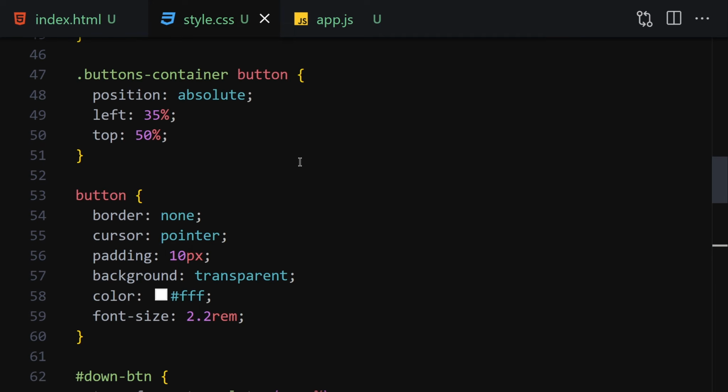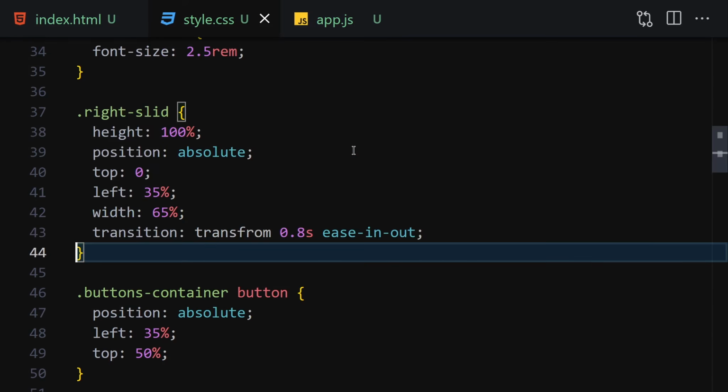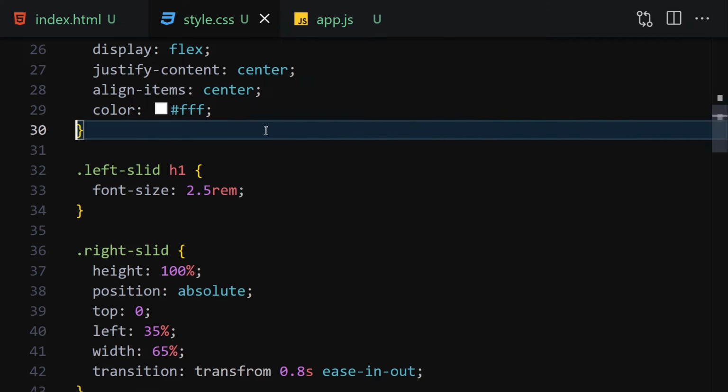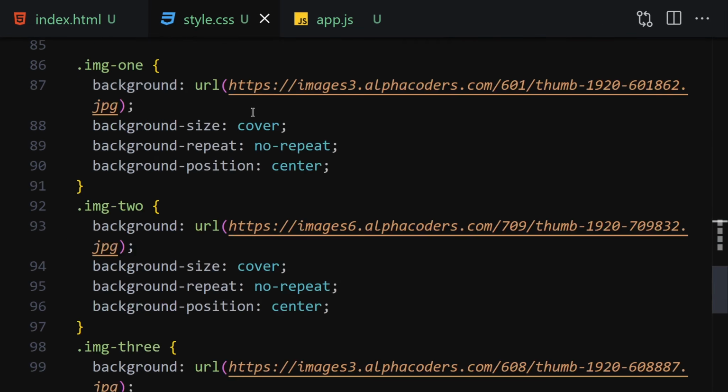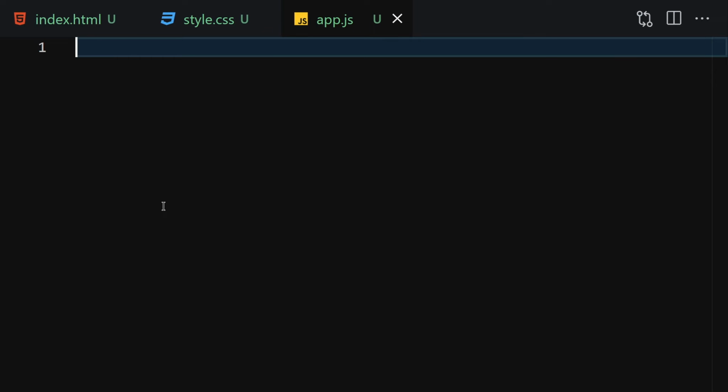So now let's remove the background color of teal from there, and also that black color from there as well. So now we get this brown color. Alright, so now we are done with the HTML and CSS side of this code. So now let's jump right into JavaScript, and provide our interactivity to it.